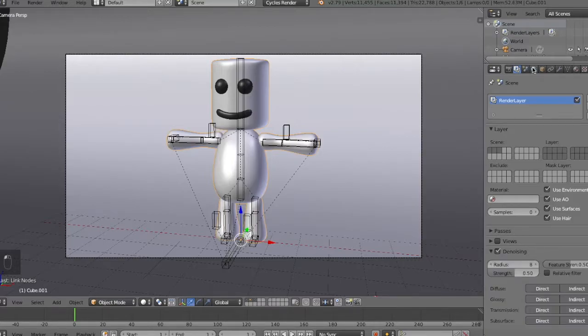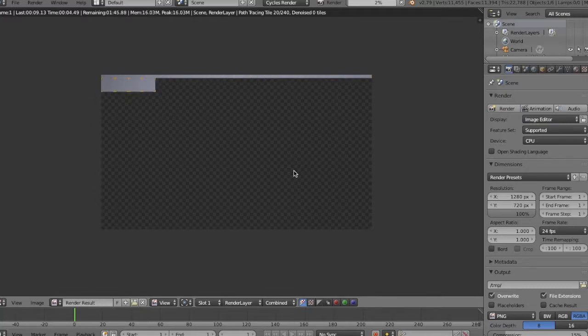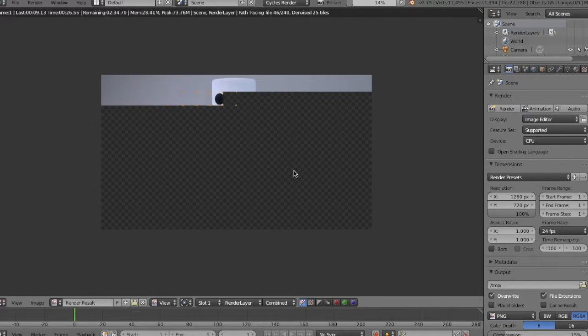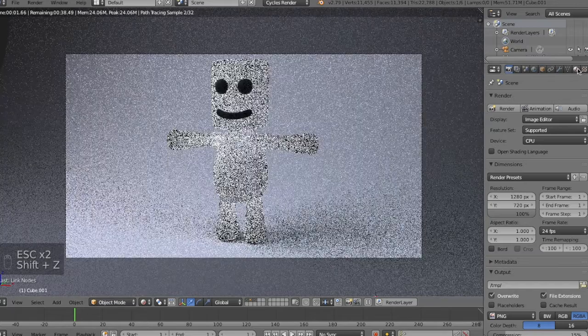And make sure to turn on denoising, by the way. It makes your renders a lot better, especially with the new update of Blender. So I just want to see some parts of the material just to make sure everything looks all right. Yeah, I think that's fine.